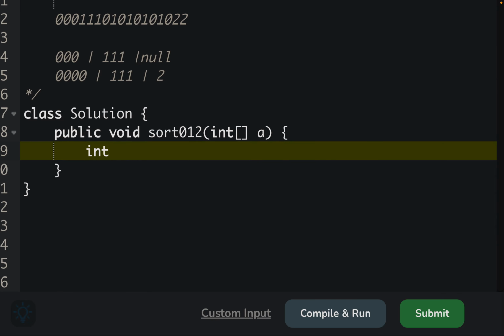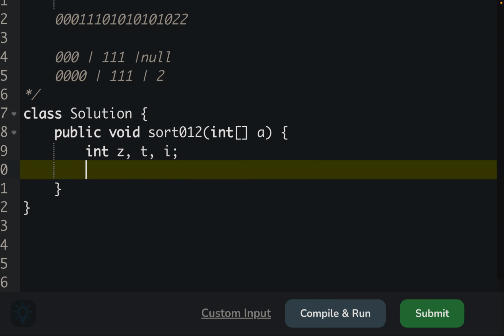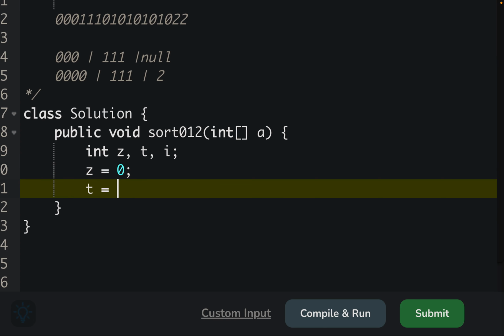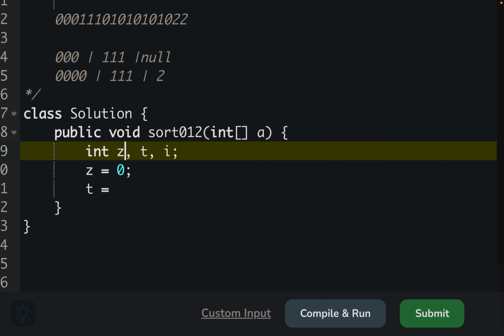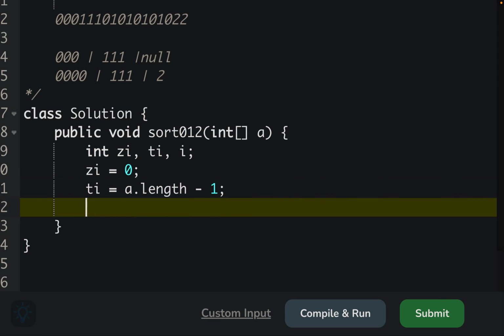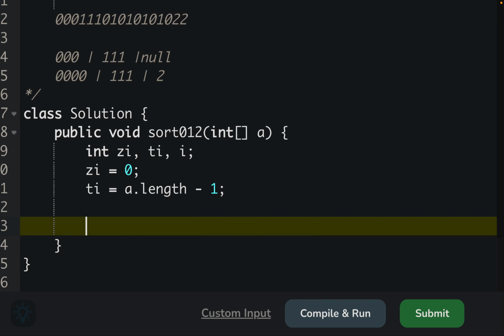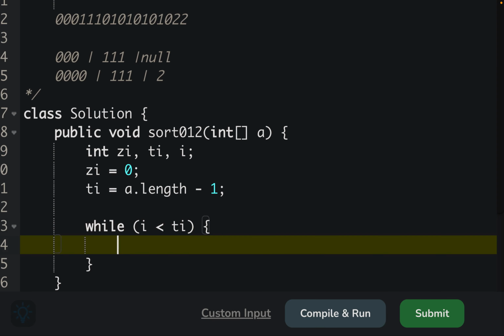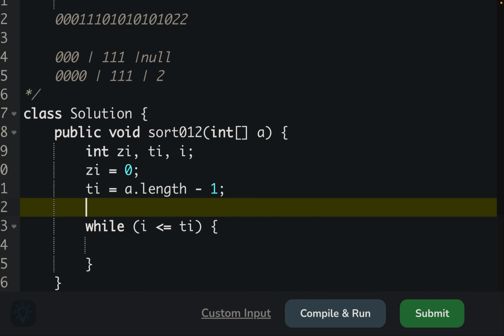I'll just have 2 variables, z and t, and one iterator I. z is 0's insertion point, zi, ti, and I is just the iterator. zi is equal to 0, ti is equal to a dot length minus 1, because that's the last valid index, and you know that 2 is the maximum value, it would go in last. And while I is less than or equal to ti, I'll do.